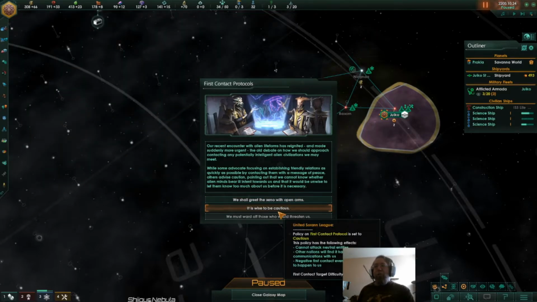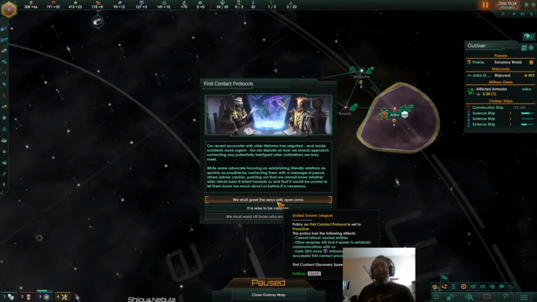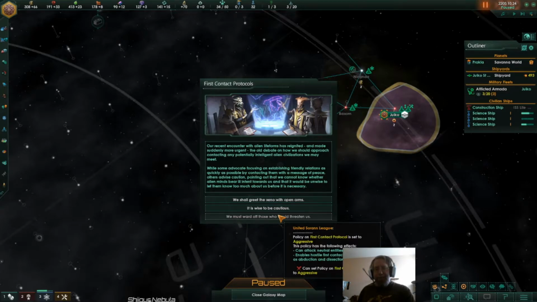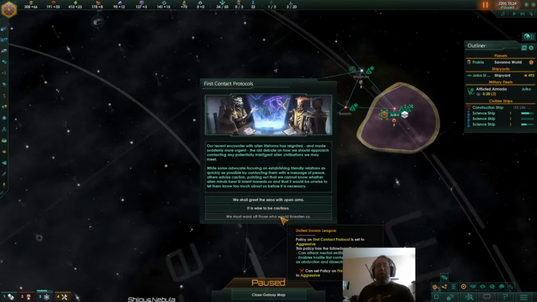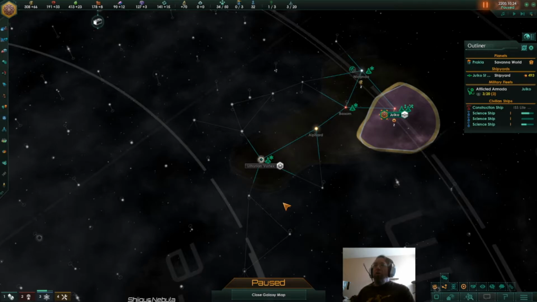So we can either... It is wise to be cautious, which makes it hard for people to see us. But this gives us more influence every time we successfully complete a new first contact. So I always select this. There's nothing wrong with choosing these, but I would only choose these if you plan on playing incredibly aggressive. I don't play aggressive. So we're going to choose Open Arms.